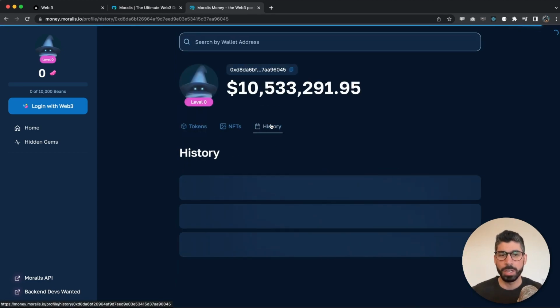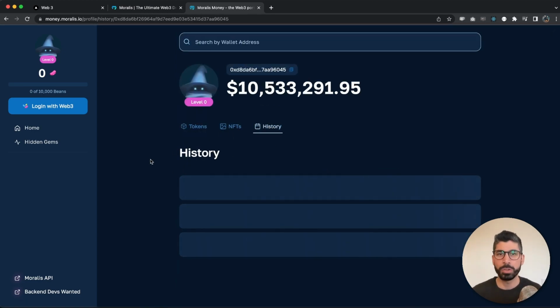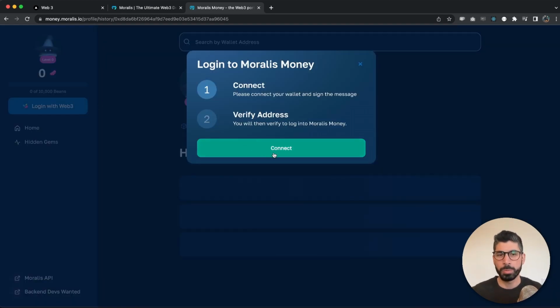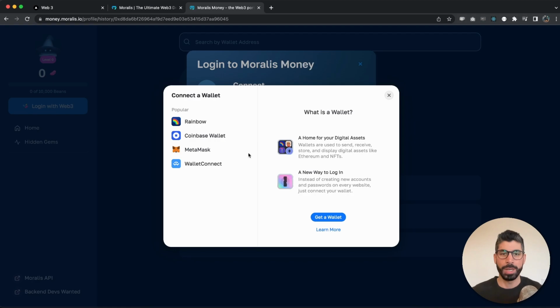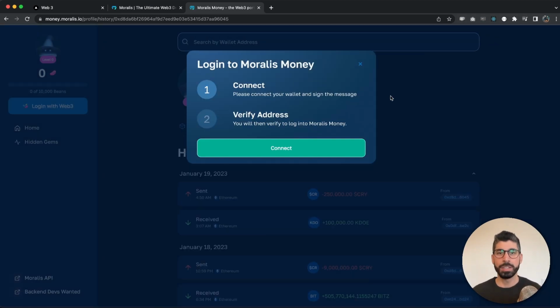And you can also check the history of this wallet and the different transactions he has done previously. Or you can log in with Web3, connect your wallet using Metamask, for example. And this is the ultimate demo, guys. I'm gonna show you a scaled down version that we can build really quickly. So hang tight, let's jump into that one.